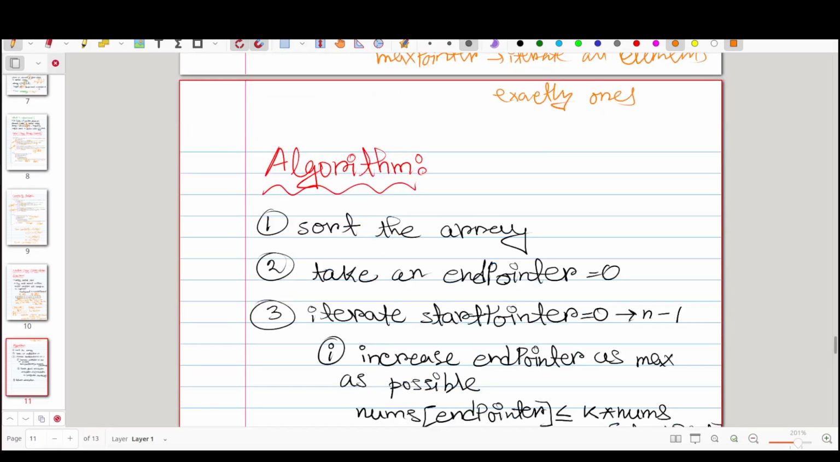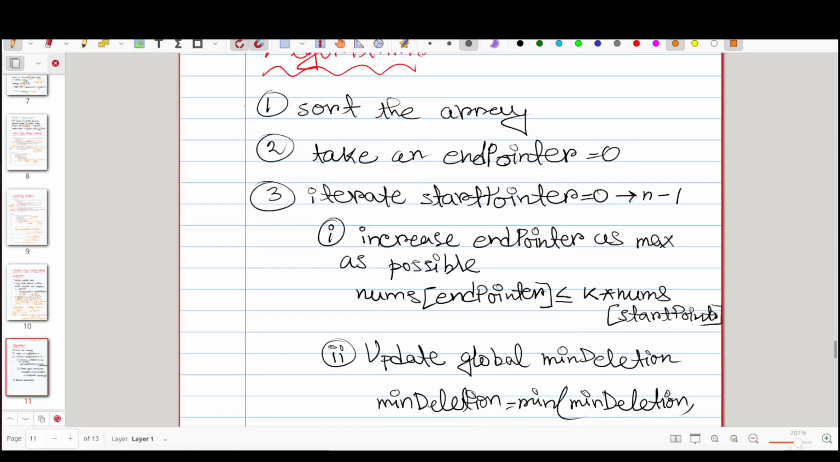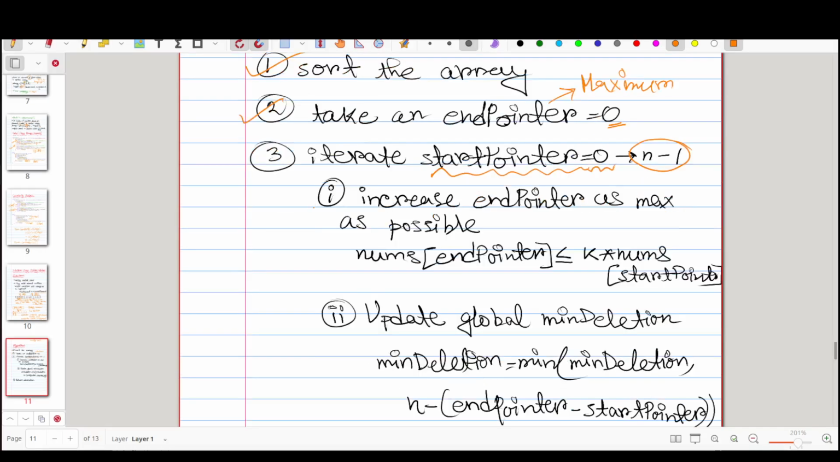So now let's come into the algorithm part. First of all, we have to sort the array. Now take the end pointer that I already discussed. This is considered as the maximum pointer, the maximum value, initialized as 0. Now iterate through the start pointer. This is the minimum value pointer, and it goes from 0 to n-1, till the end of the array. And for each start pointer we just increase the end pointer as much as possible.